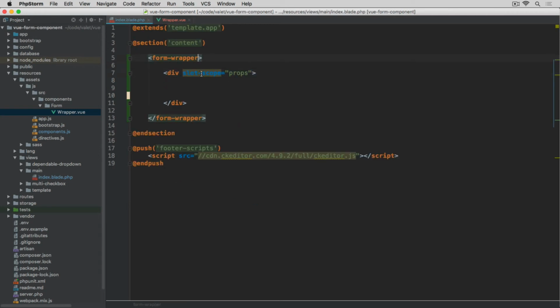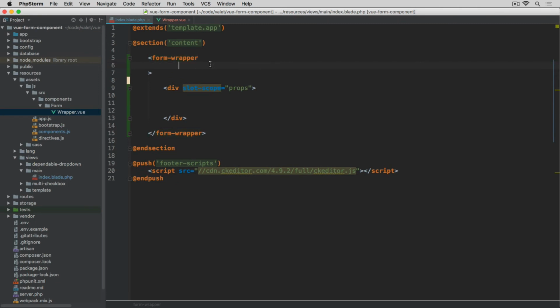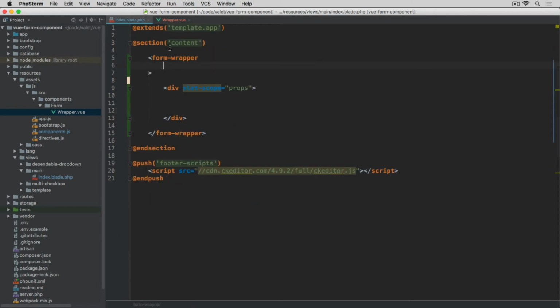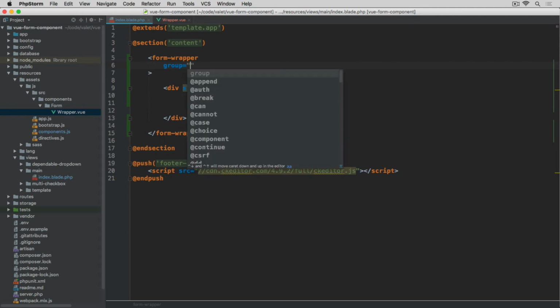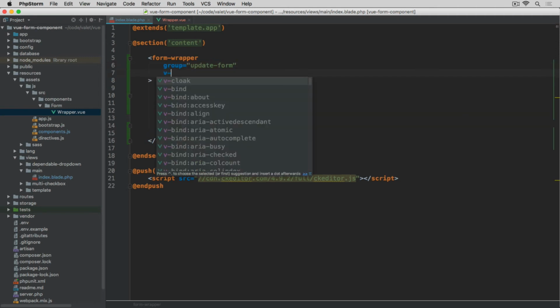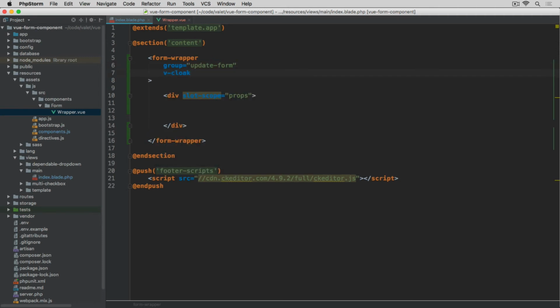Okay, form wrapper obviously requires a few attributes, so let's add them. We have group and we have behavior. Group is required, behavior is not. So let's start with the group. Group is a string, so we don't need the colon at the beginning. And I'm going to give it a name of update-form. And the next thing I want to add is v-cloak. This will ensure that the component doesn't show anything in the browser until it's actually fully loaded. Okay, so now that we have it all, let's just save this file and preview everything in the browser.